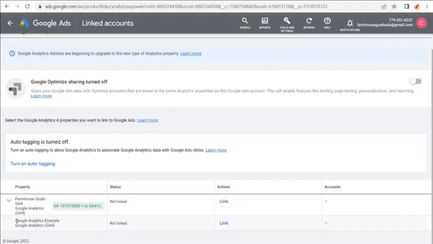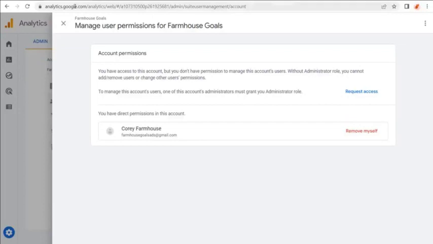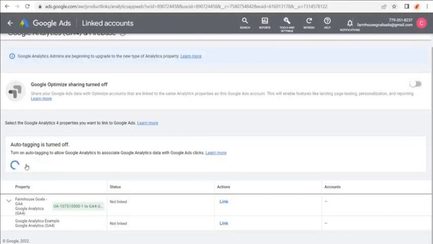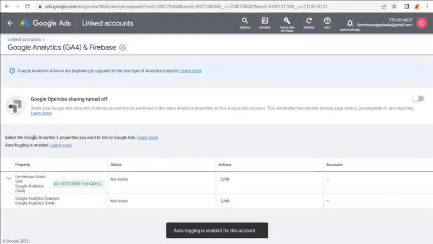So the first was a Google Analytics 4 example account. They made me create that account when I set up my Google Analytics 4. And then what I have is my access to farmhouse goals. So what I can do is first you want to turn on auto tagging. Turning on auto tagging allows Google Analytics to associate that data with Google Ads clicks. So you want to turn on auto tagging first. Okay, now that will help you track all of your campaigns directly into Google Analytics 4.